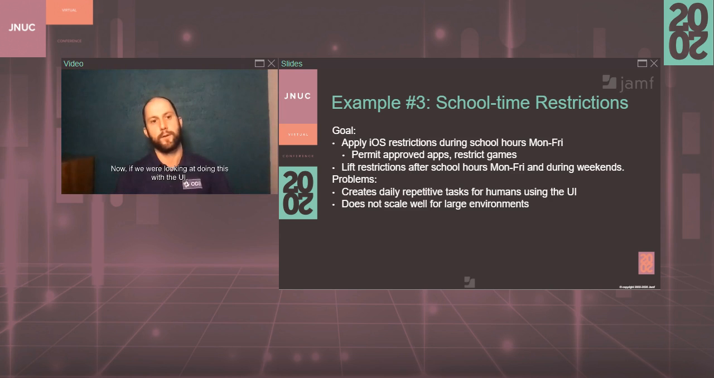Now, if we were looking at doing this with the UI, I could see a few problems because this really does not scale well. This is a huge repetitive task that an admin would have to take on every school day to make sure that the appropriate changes are made in the Jamf Pro server to apply these restrictions via a configuration profile to our student devices. My head is spinning just thinking about the idea of doing this at scale with hundreds, if not thousands, of devices on a daily basis.